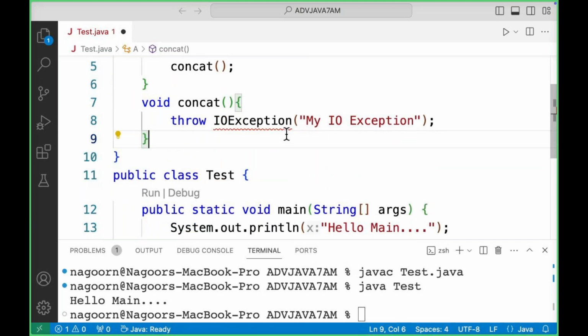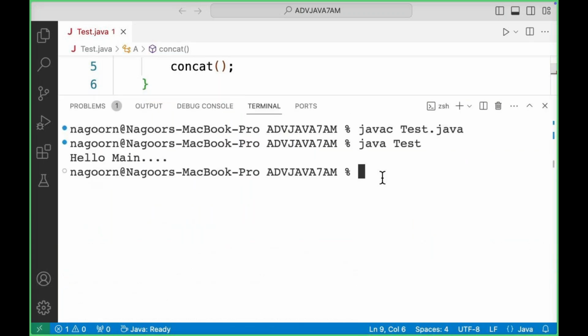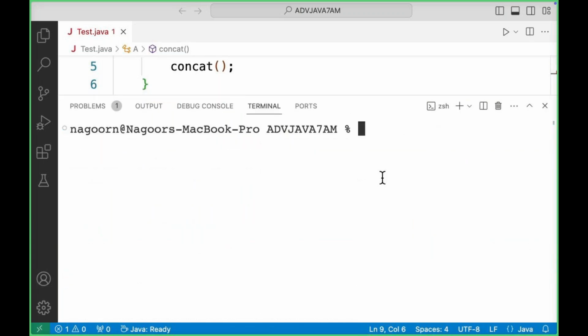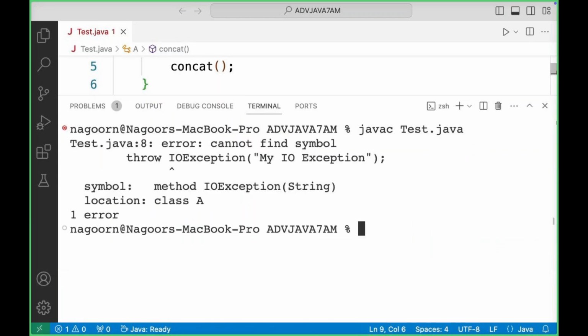Now I'm going to provide it to you. Now observe carefully. I'm going to save it. I'm going to compile it. Now we can observe this compilation error, all of you know. javac space Test.java. Now see this one: IOException is not defined.